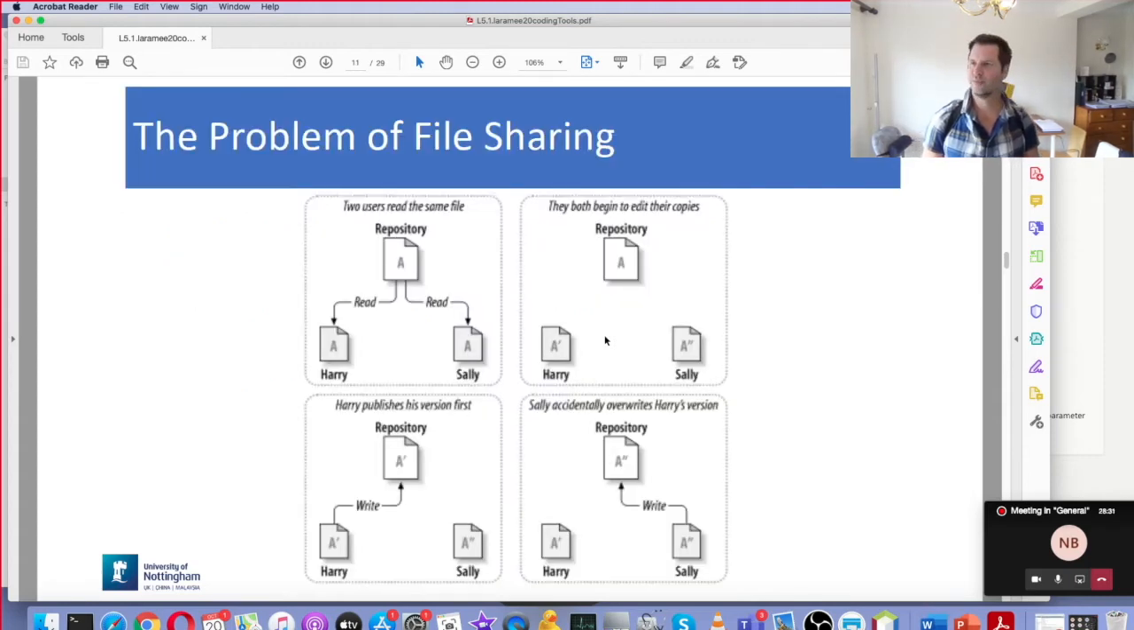So what am I talking about? Imagine this scenario. This is a diagram that shows a case scenario. We have a repository and two users want to read the same file. In this case, every file is a source code file, like hello world.java, for example. There's a team all working on the same software project, and two users, Harry and Sally, want to read the same file.